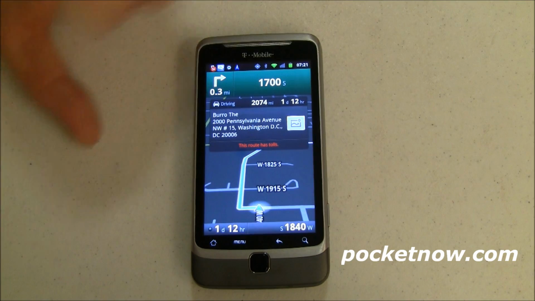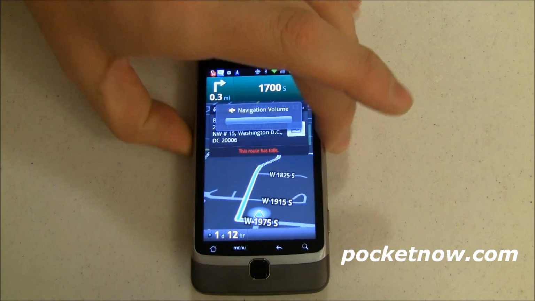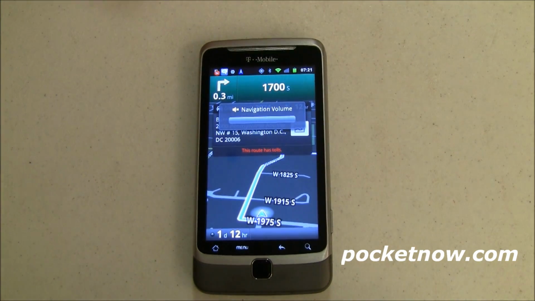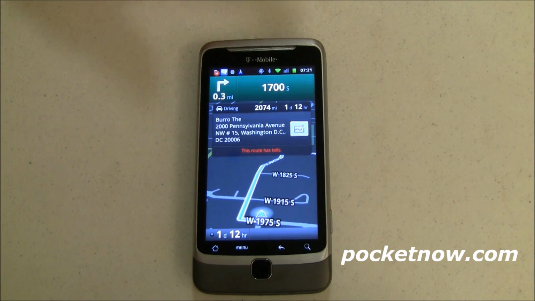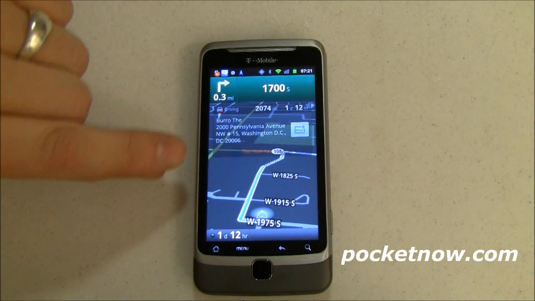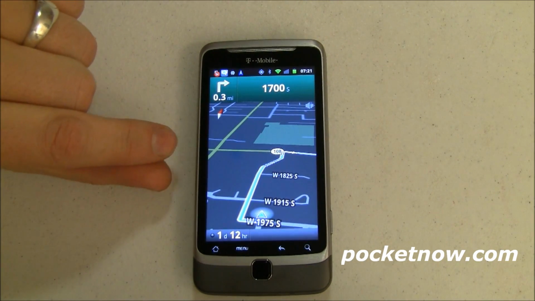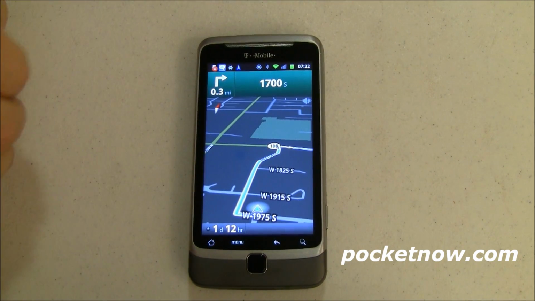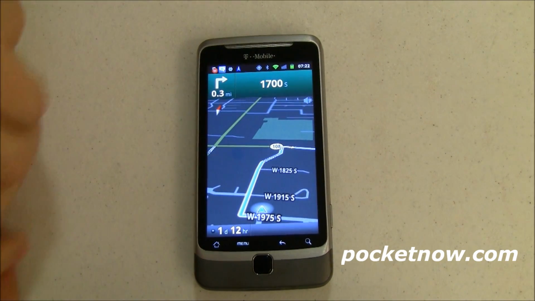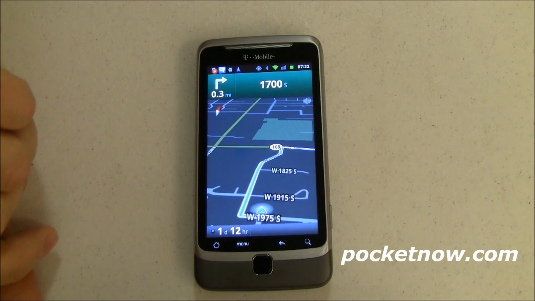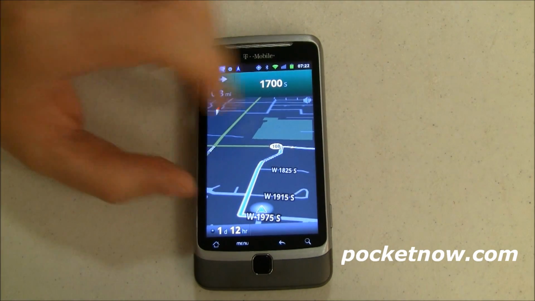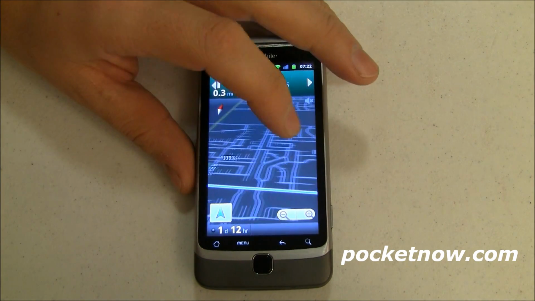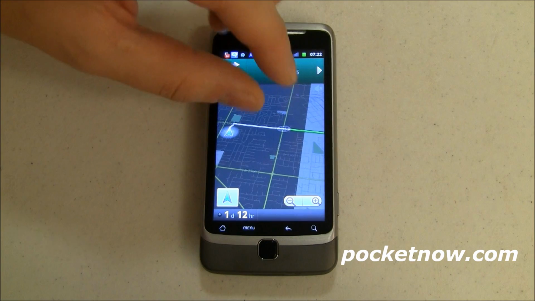It took a while to get the directions, and the reason for that is because I just plotted a route from my place, which is out in Utah, by the way, guys, not real close to Washington, D.C., all the way out to Washington, D.C. It's telling me, you kind of missed it there, that this route has tolls, so I'm going to have to be aware of that and have my wallet handy so I can pay some tolls.